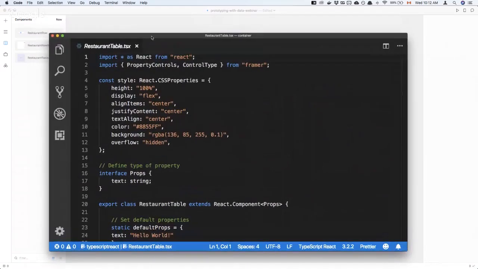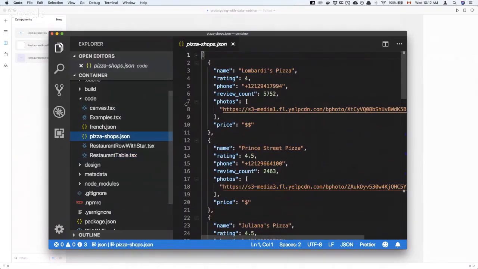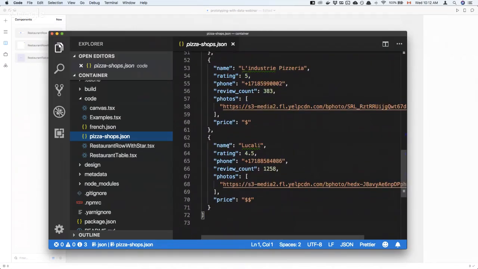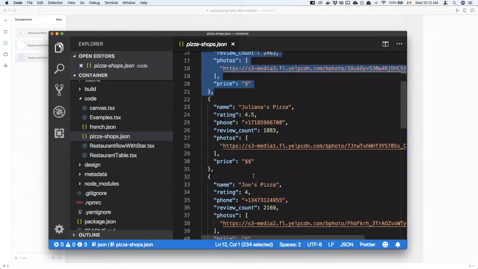Now the first thing I wanted to show you is the different data that we have. This is a pizza one. I think there are a few pizza shops. If you look closely, if you're not familiar with the JSON format, this square bracket is for arrays, and it's an array of objects. This curly bracket is an object, right? So this is one restaurant, and this is another one, and so on and so forth.